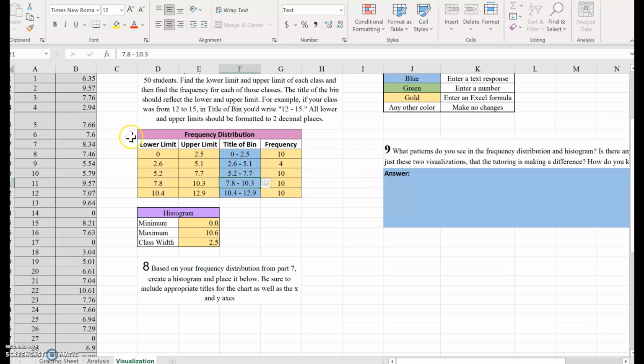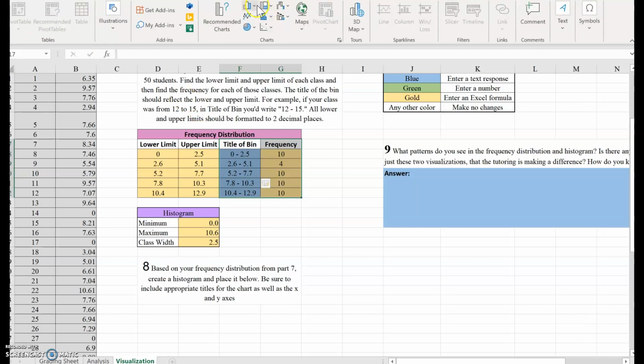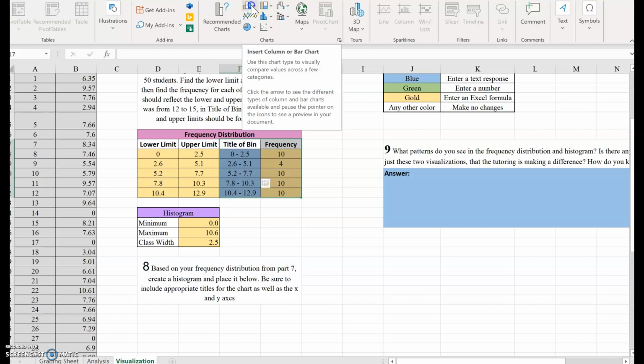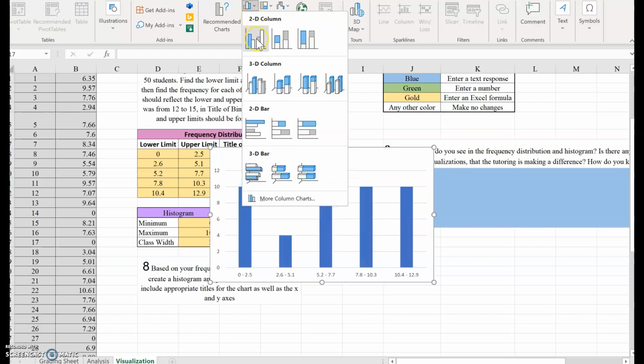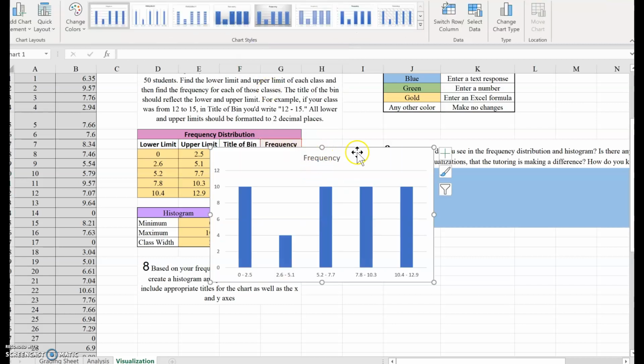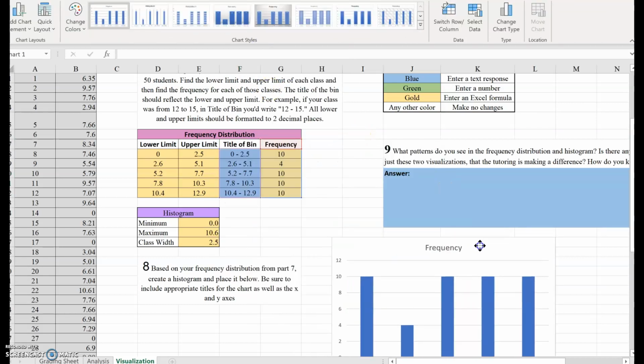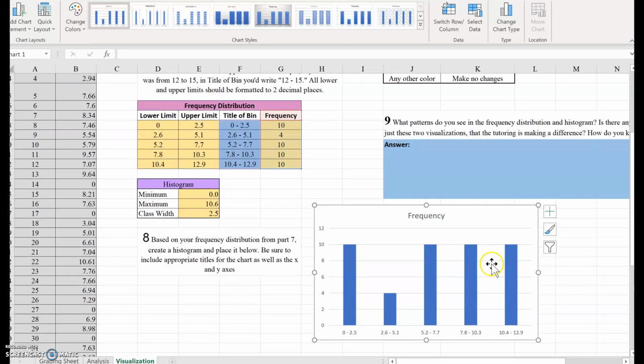Okay, now that I have my frequency distribution set up here, I am going to show you how to make the histogram. So you don't actually want to use the histogram in Excel. You want to use the bar chart, and we're going to turn it into a histogram. So to do that, you're going to want to highlight your data to where it looks like this. Then you want to go to Insert, and you want to go to this first one, and do the 2D column. Okay, now we have our frequency table here, but we want to make it into a histogram.